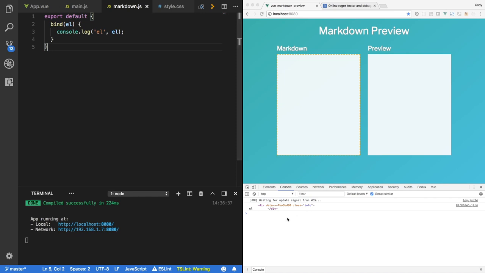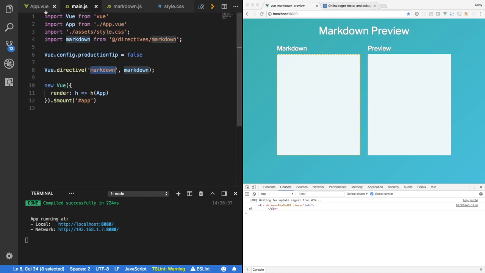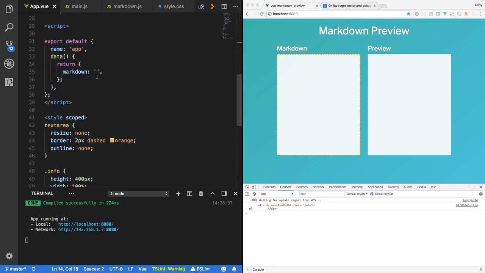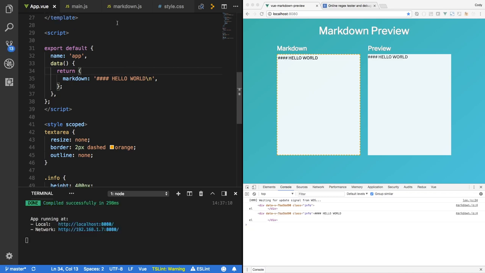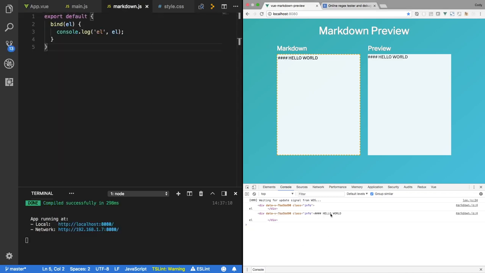If you notice here, it printed out this info div. Now that we have this element, we can do things to the text of the element to modify it. And just to further demonstrate that, let's go back to our app.vue, and I'm going to add some Markdown text. So hello world with a new line character at the end. If I save that, now notice it's printing out hello world inside of this element. More specifically, if I want to do textContent or something like that, it's going to print out that text content of hello world.